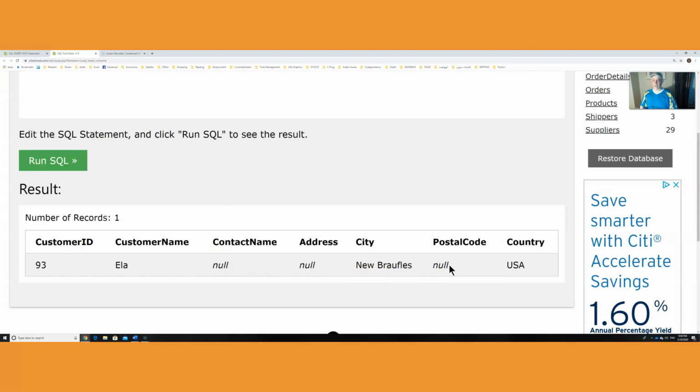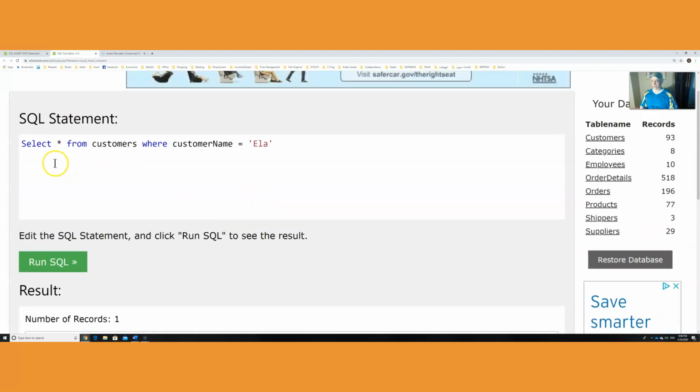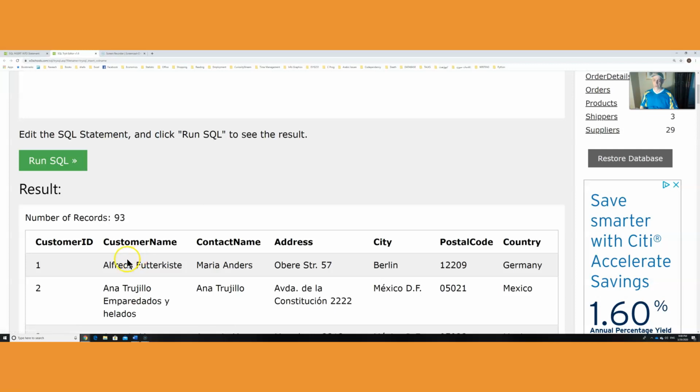So this is basically how we insert data into a table, by typing insert into. We could insert everything. For example, if I select from customers to remind me of those attributes one more time, I wanted to go ahead and just show the data as a whole. We have customer ID, customer name, contact name, address, city, postal code, and country.